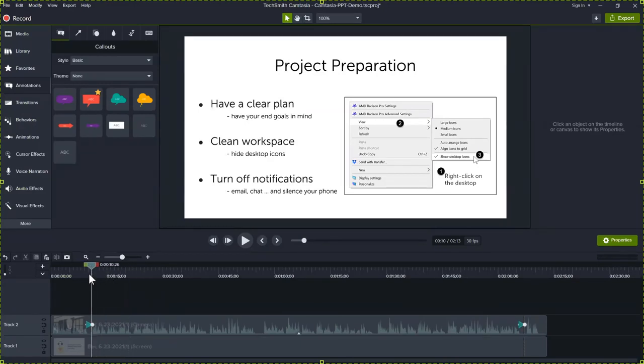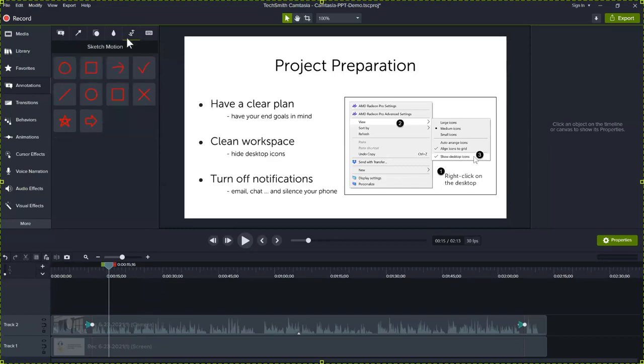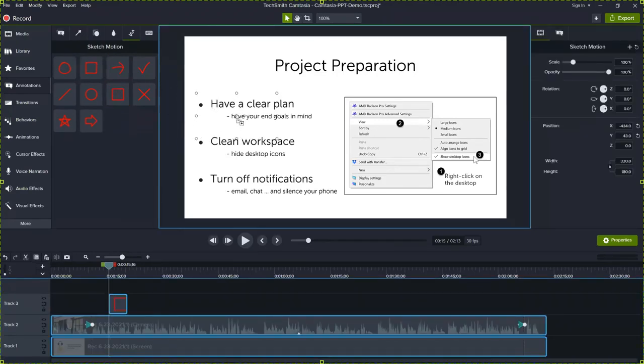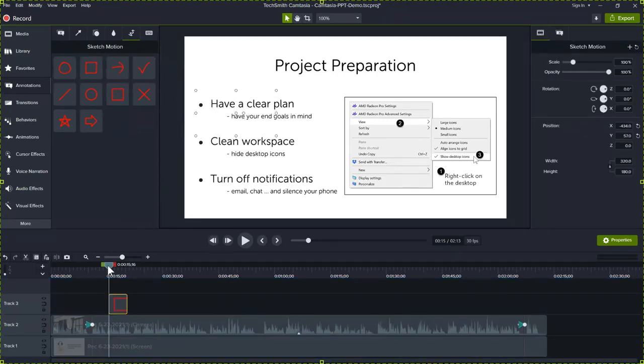So like right here on this slide, when I talk about having a clear plan, let me actually play this one second. Project preparation. So having a clear plan. So right there, when I talk about having a clear plan, I'm going to come into my annotations and I'm going to use the sketch motion feature here. So I'm going to drag this rectangle over here and I'm going to place this around, and I need to move my playhead over a little bit so you can see the whole thing. I'm going to place this around that first bullet point.